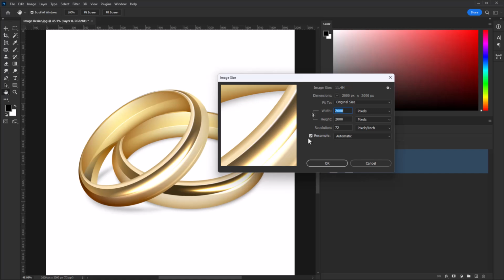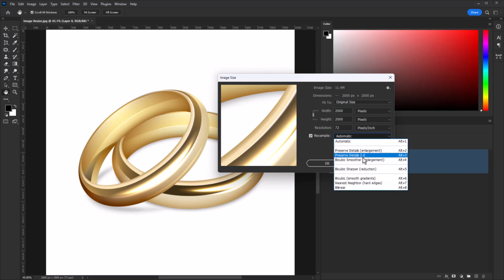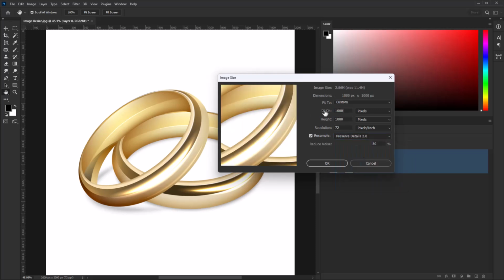Make sure Resample is turned on. From the drop-down menu, select Preserve Details 2.0. Now, change the width and height if you need to. For resolution, use 72 dpi for the web and social media. Use 300 ppi for print. Resize the image gently. Do not reduce the size too much at once.